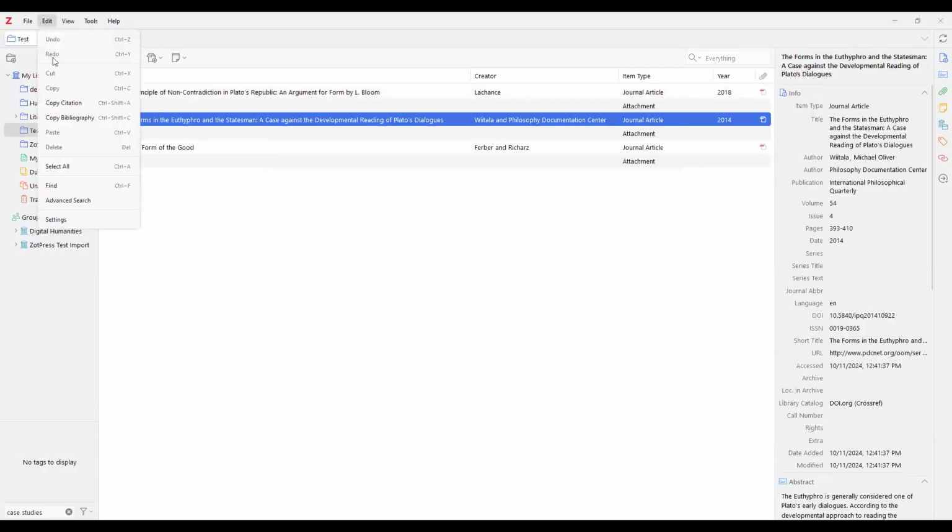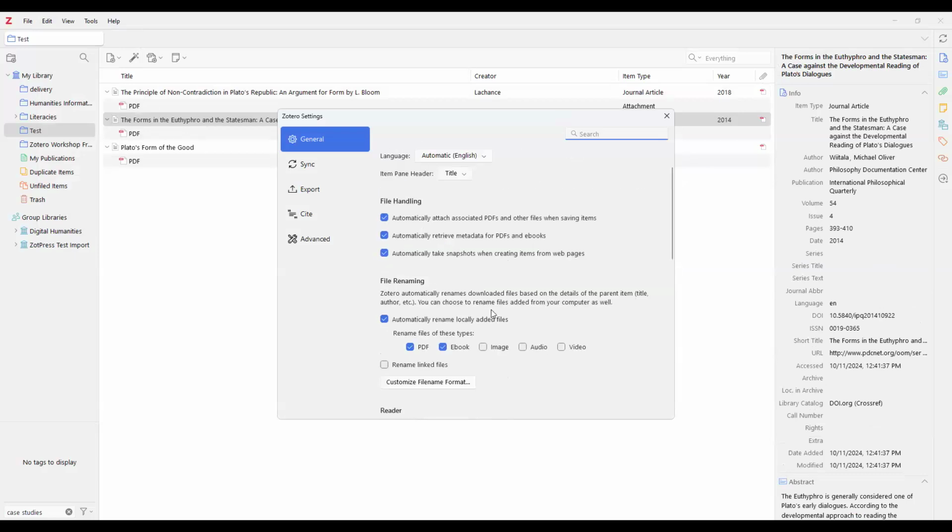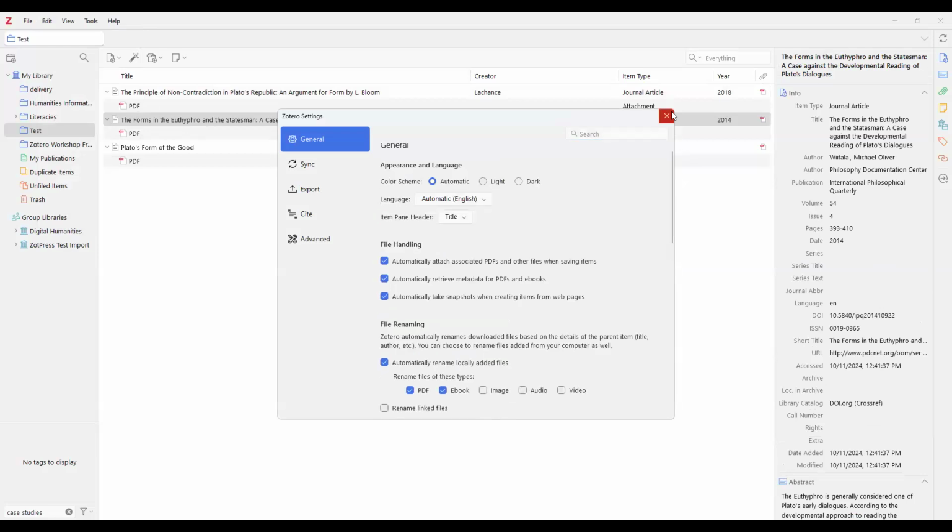Oh, I should mention just as I closed it, that's file handling. For file renaming, if you want to automatically rename locally added files, make sure that this is selected. And if you don't, then make sure it's unselected. So it gives you this option that you can change the title. All right.